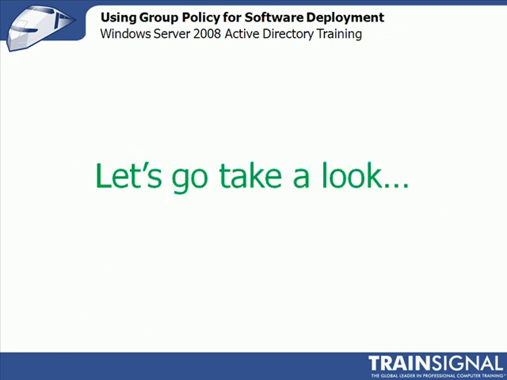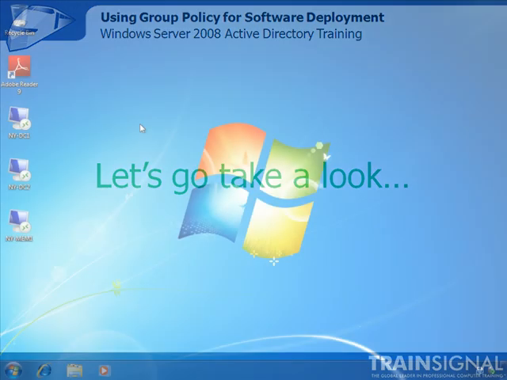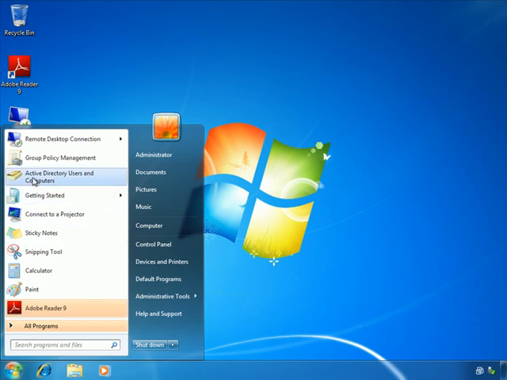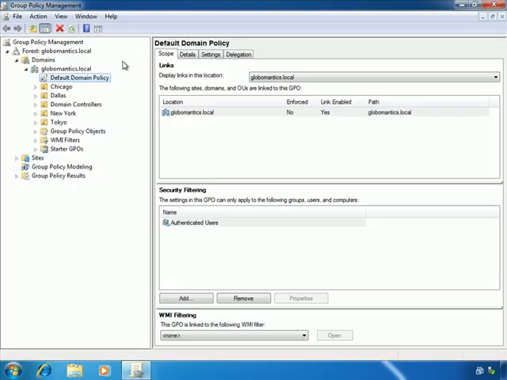Now let's go ahead and pop back over to the operating system and take a look at group policy management and see how these three options would be configured. All right, so back here on our Windows 7 client, let's go ahead and go back into group policy management, and then let's go in and edit our default domain policy.